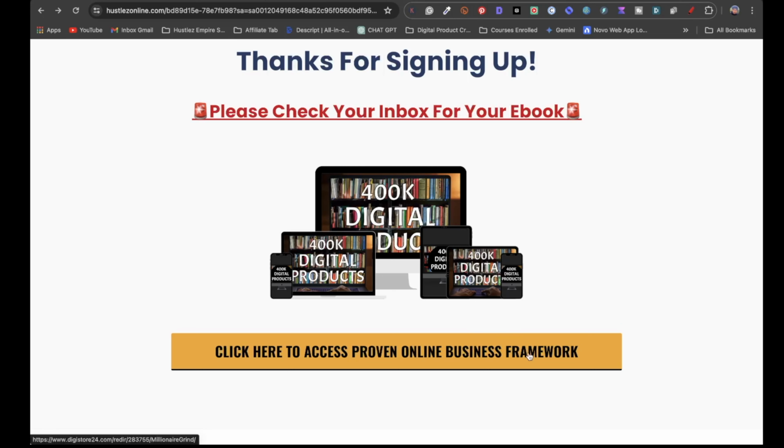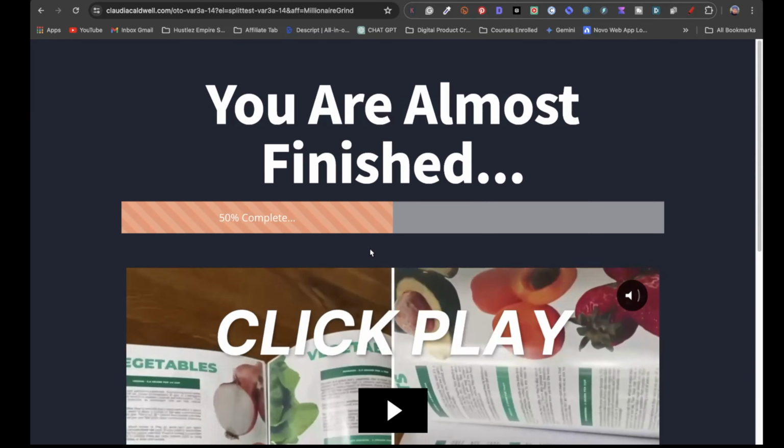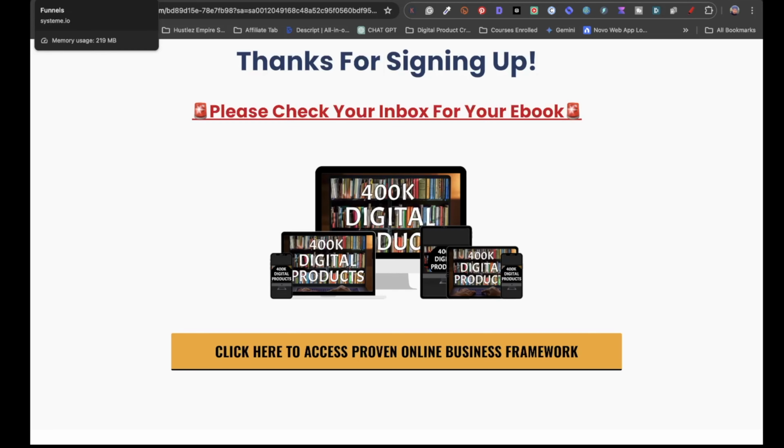So right now I don't have this button connected to a framework. It's connected to an affiliate product. So if I click on it, it takes me over to an affiliate product. All right. So that's the power of building an email list. You give something of value in exchange for an email.